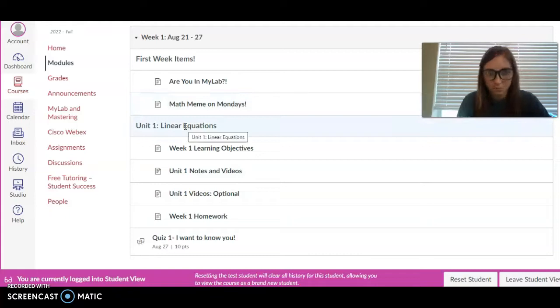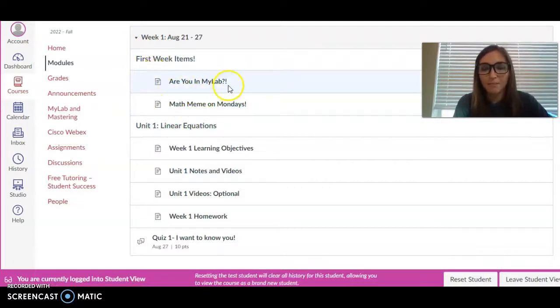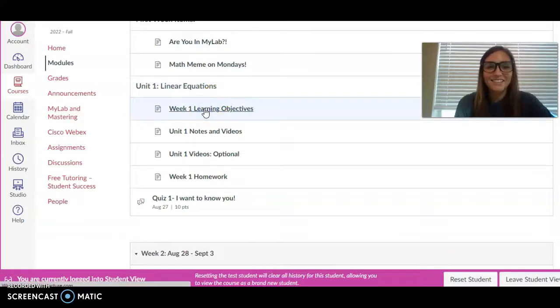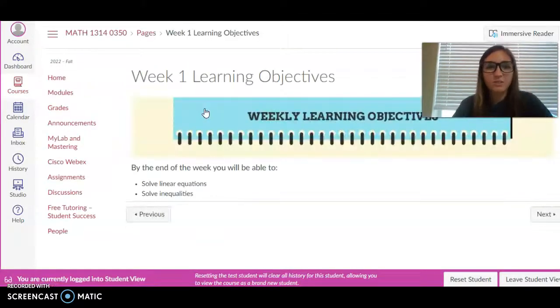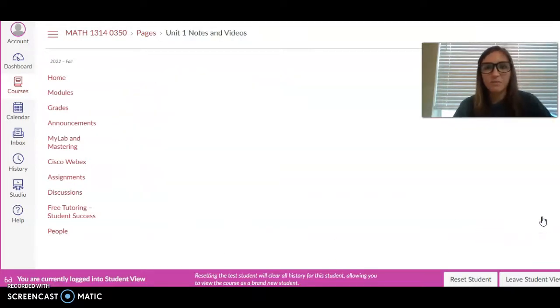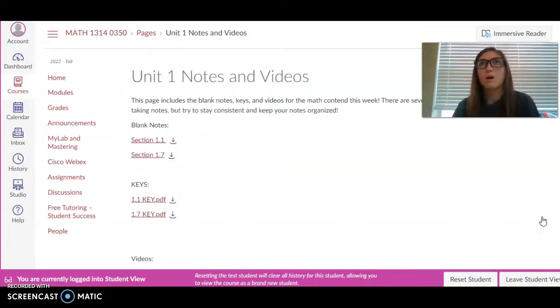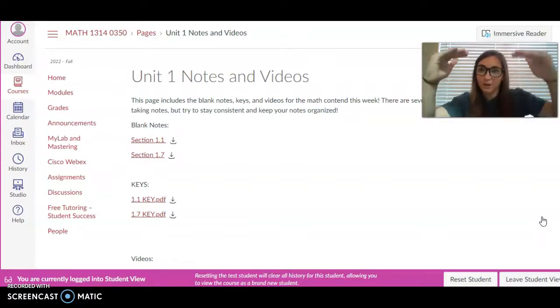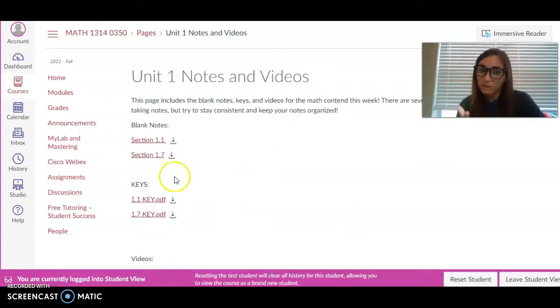So here's what a weekly module would look like. Here's this week 1. Just a couple little announcements. I do memes. Make sure you're in my math lab. I'll show you how to do that in a second. And so we're going to start with here's what you're going to learn this week. Here's what you can expect to know at the end of the week. Next, they are in order purposefully for your learning. So here's what I can expect to learn.